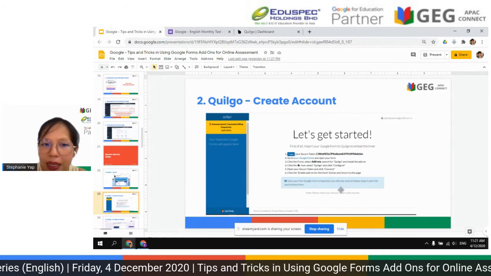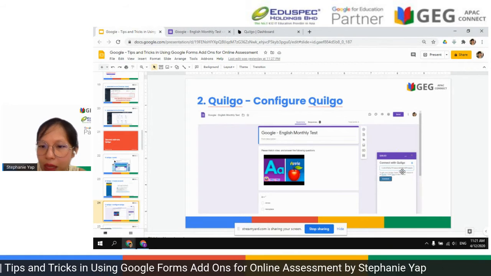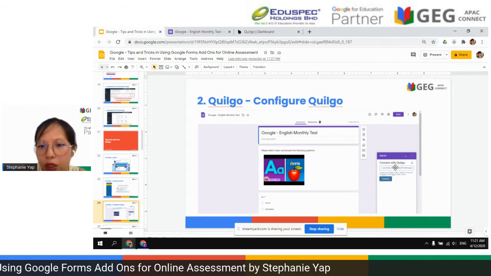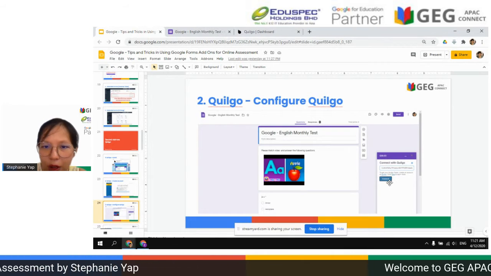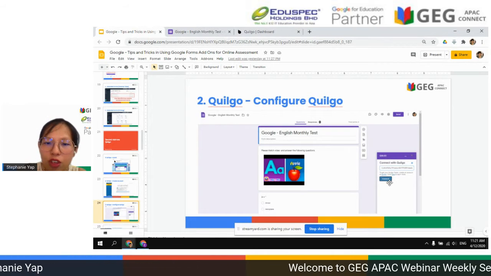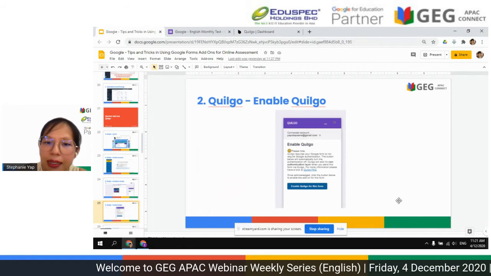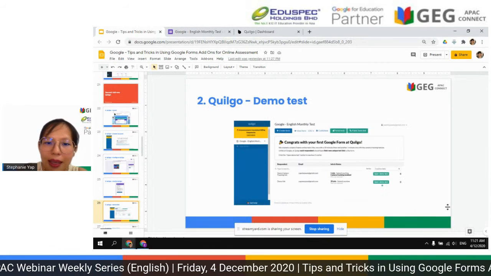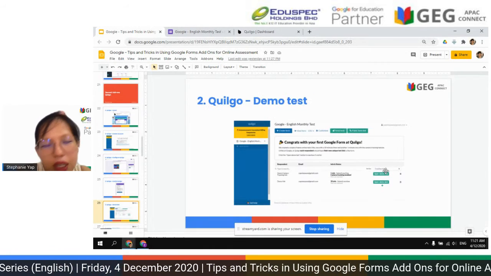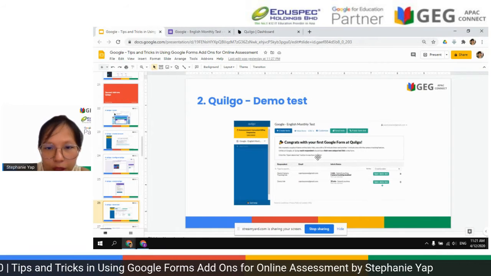Once you're done, you can connect with Quillgo. Your token ID will be here, and you click connect. So when you configure Quillgo for the first time, you will come to this. You enable Quillgo. Now they will ask you to do a demo test. This is the dashboard that you can see.